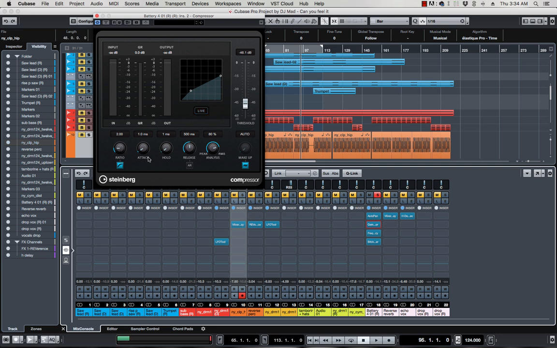Your ratio, your attack, hold, release. We all know what all that stuff is all about. And you got your makeup gain. Right now I got it on automatic, or you could put it on manual. Automatic usually is pretty cool because it does what it's supposed to do. Whatever fits your boat. The point is that it looks really cool.